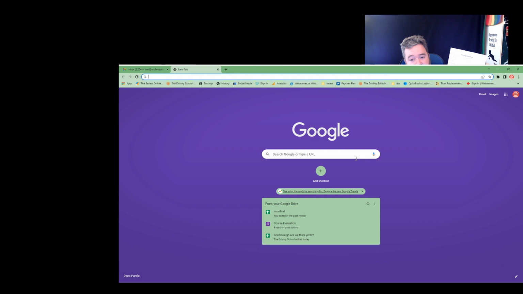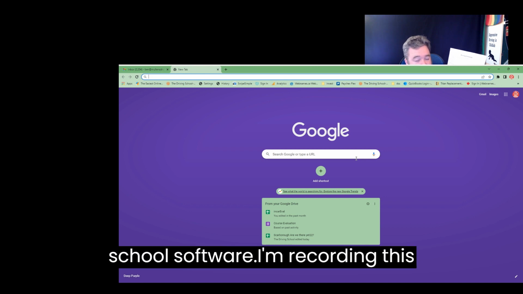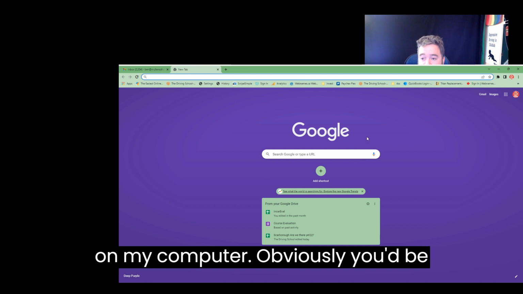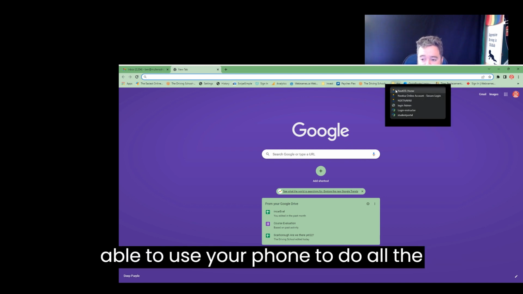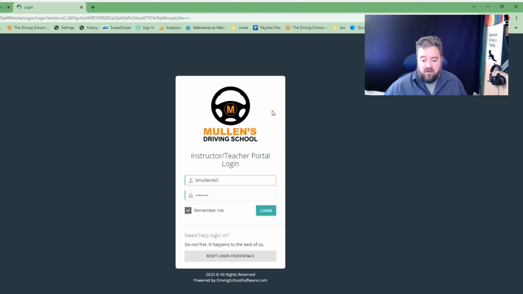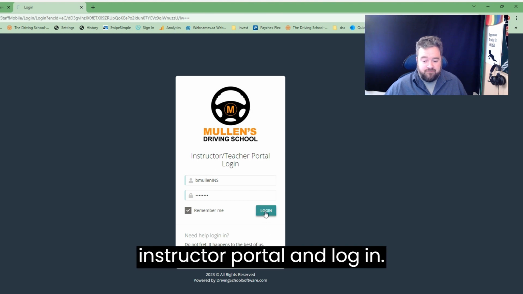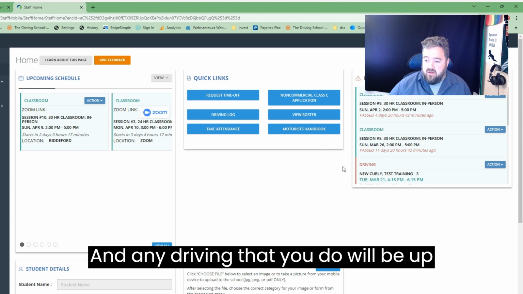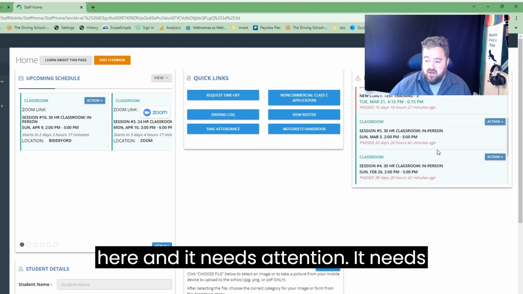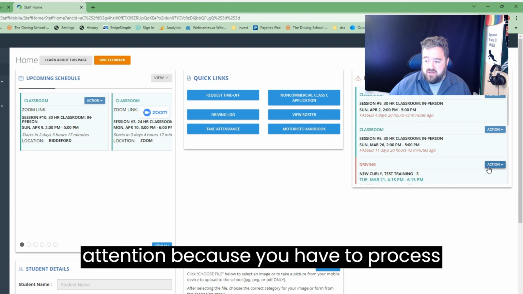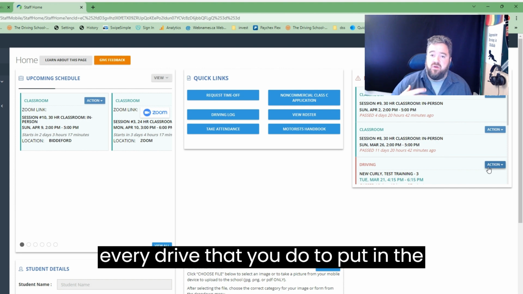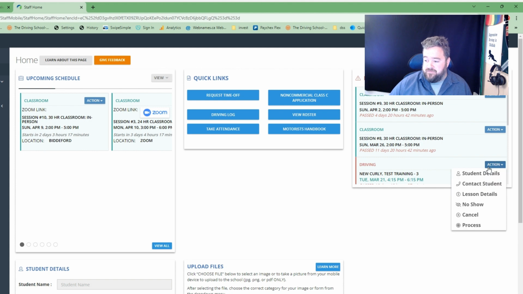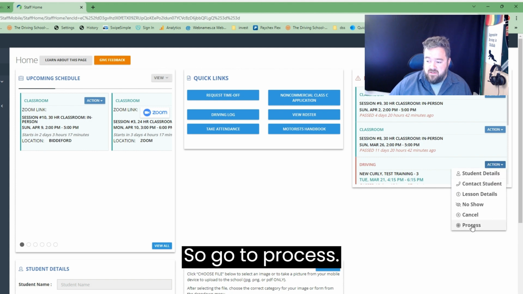So let's get into how this actually works in the driving school software. I'm recording this on my computer, obviously. You'd be able to use your phone to do all the same stuff. So you go to the instructor portal and log in. And any driving that you do will be up here, and it needs attention. It needs attention because you have to process every drive that you do to put in the system that the drive actually happened. So go to process.